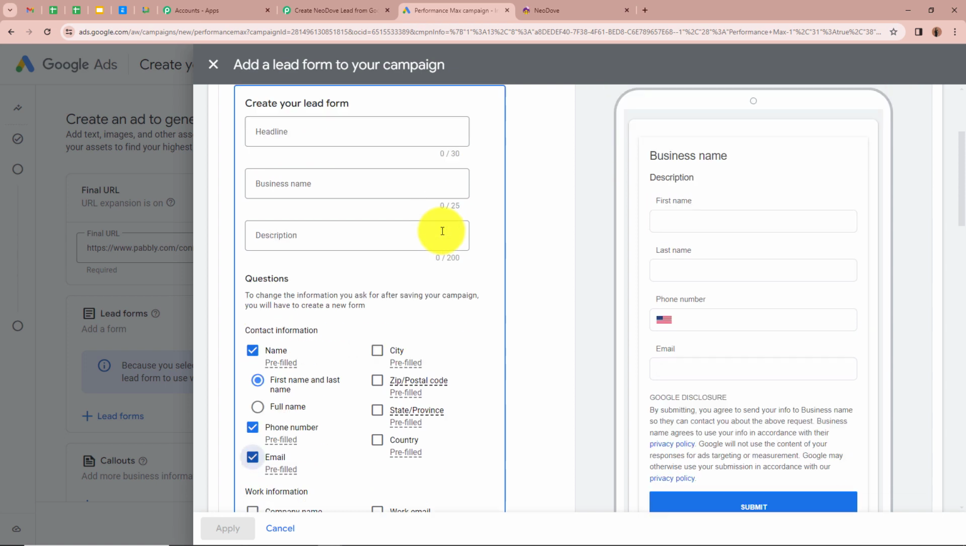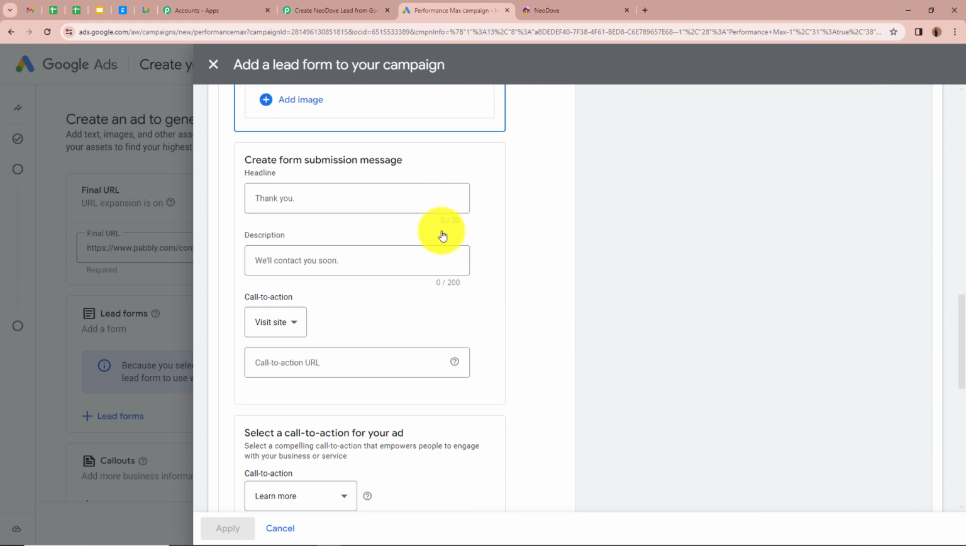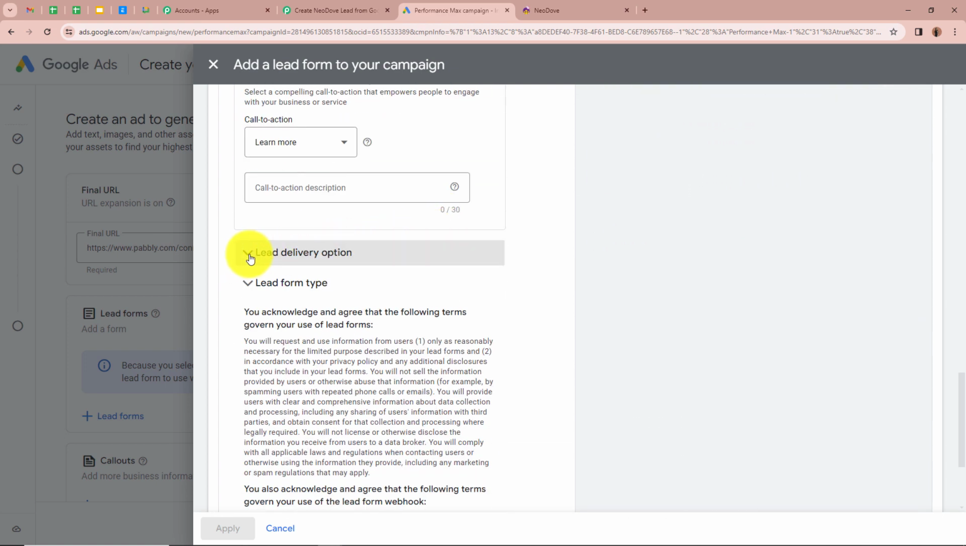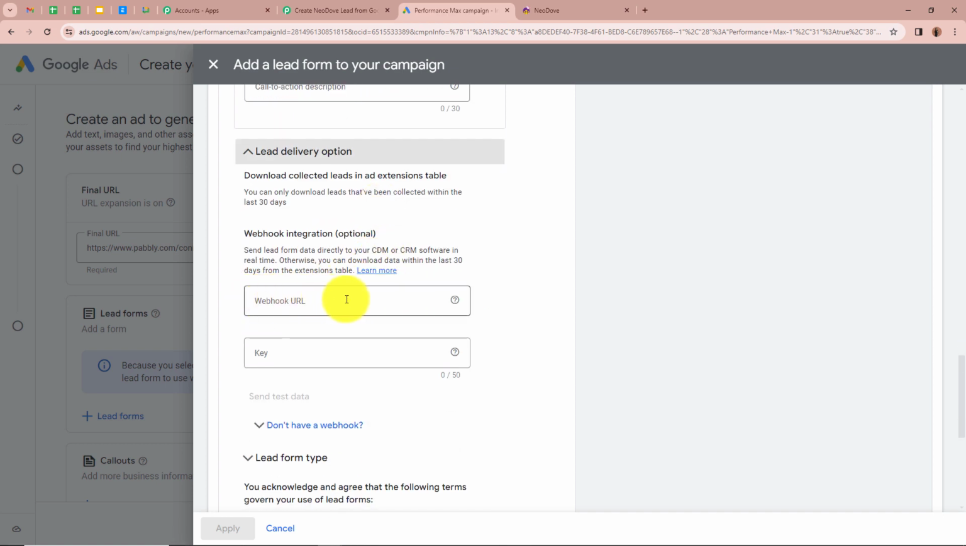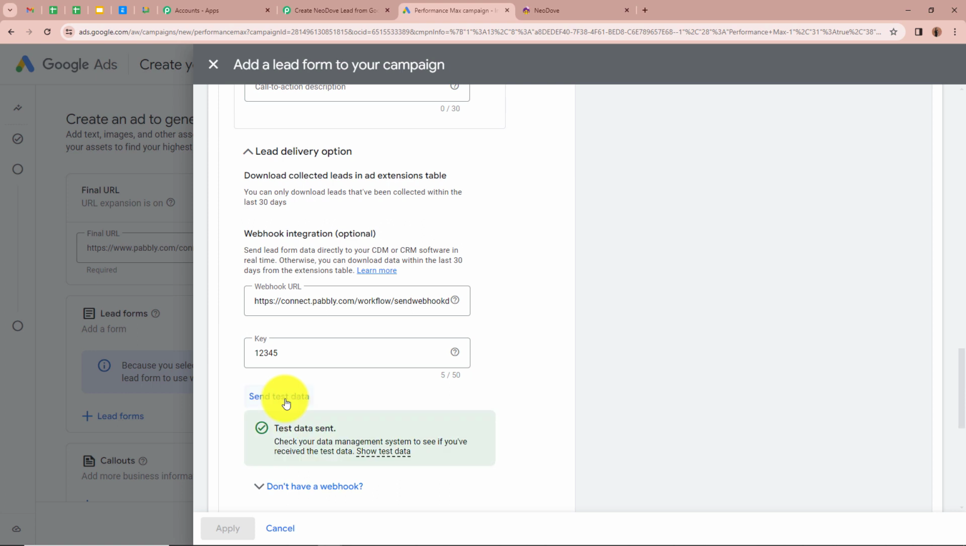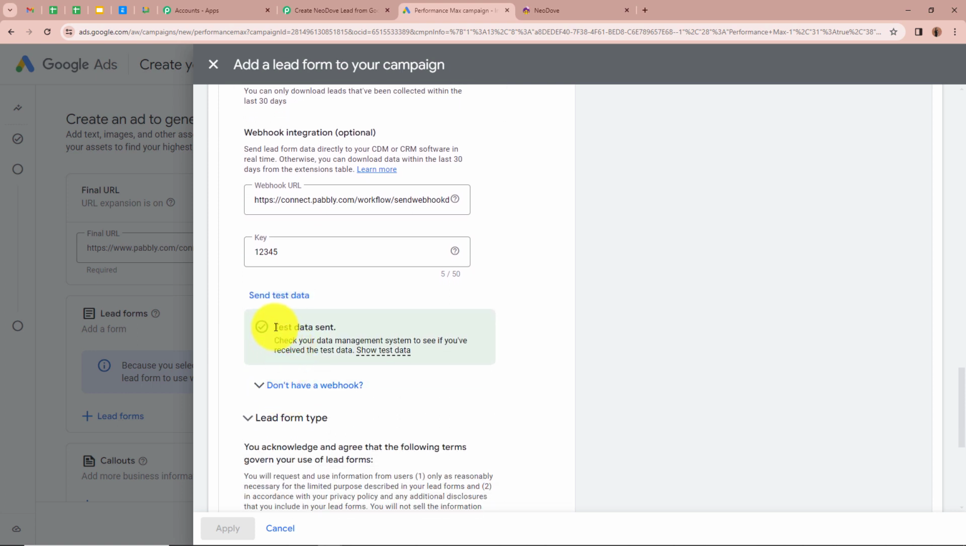Firstly, we have to scroll down. After that, over here you can see an option that says Lead Delivery Option. Over here it is asking for the webhook URL. Over here we're going to paste the webhook URL that Pabbly Connect has provided us. And for the key right over here, I'm going to write in a dummy key. After filling all the details, I'm going to click over here on Send Test Data. Over here you can see it says test data sent.